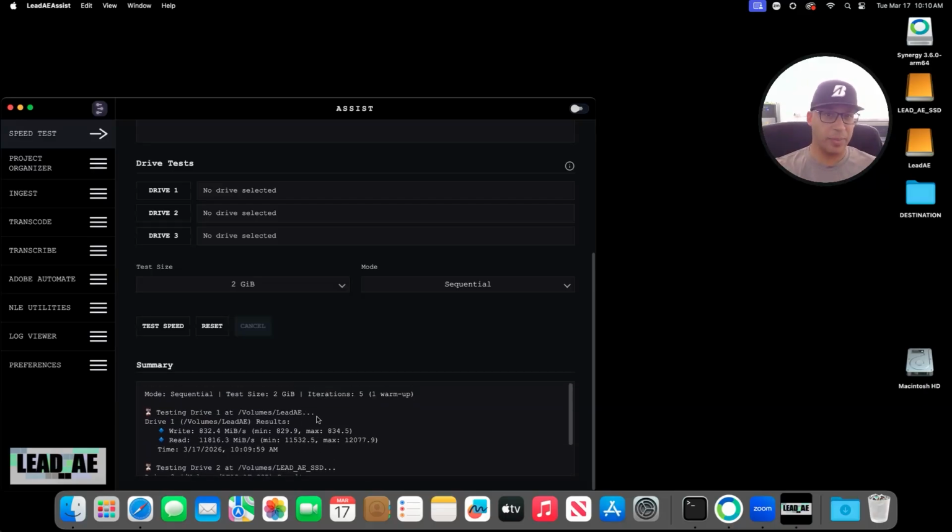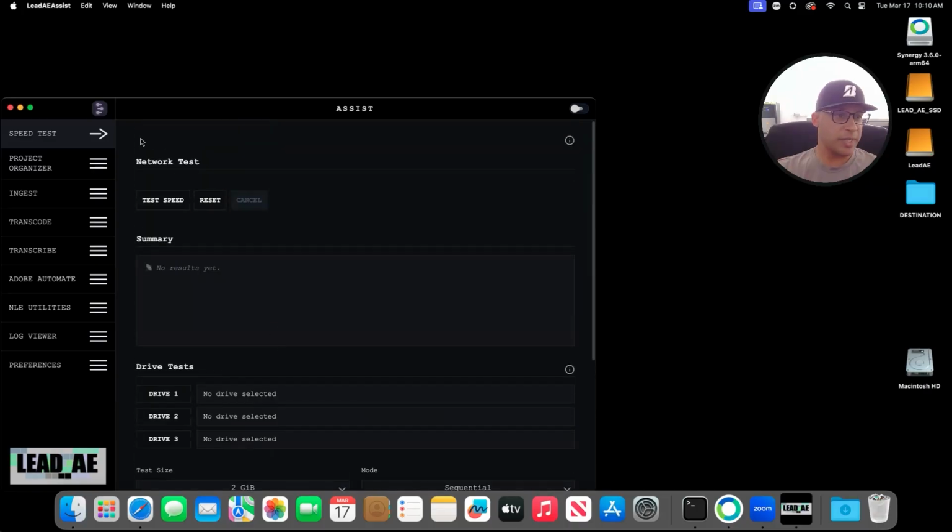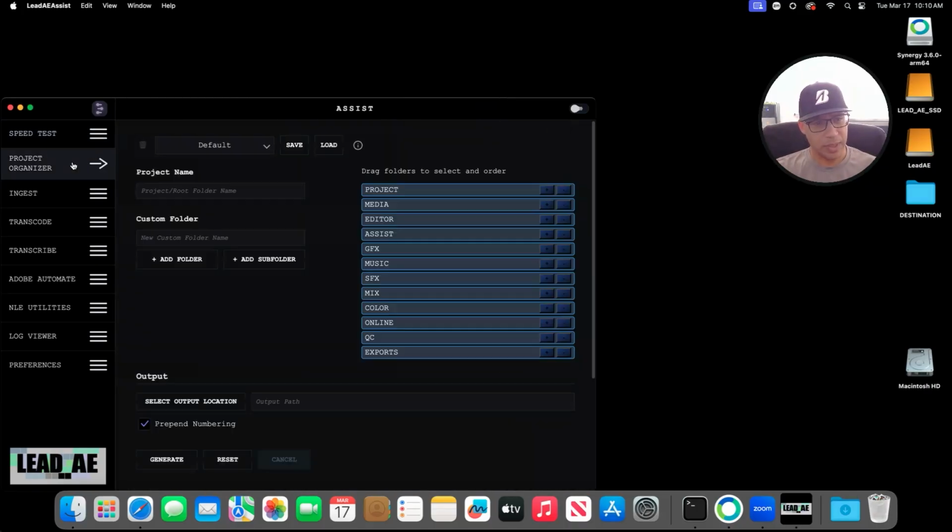It's not a professional benchmark tool that's going to give you the exact thing, but it gives you an overall view of your drives, so you know what you're running at that moment. So that's about it, it's pretty basic. Speed test panel. Move on to the project organizer.